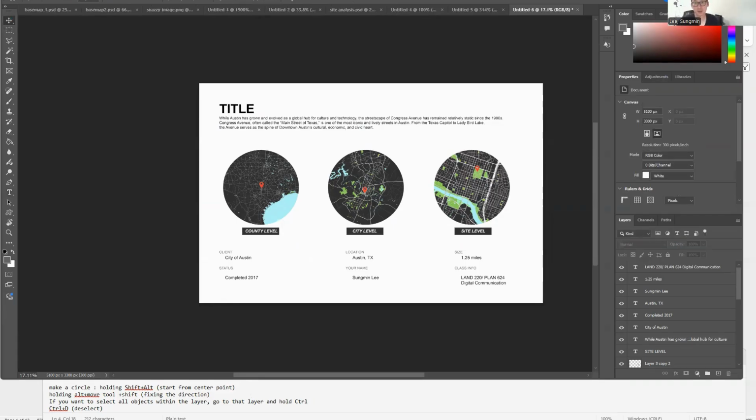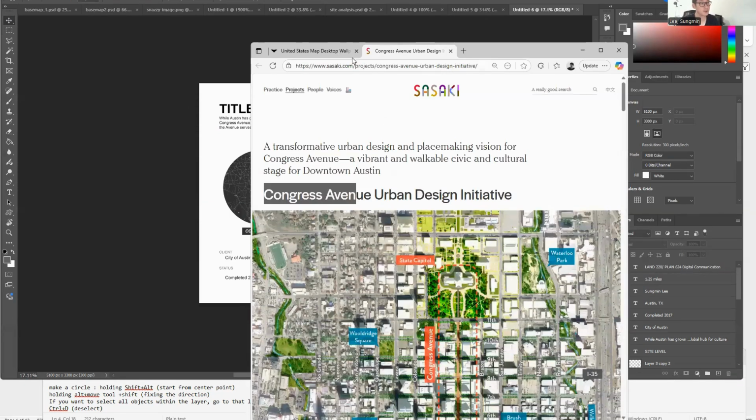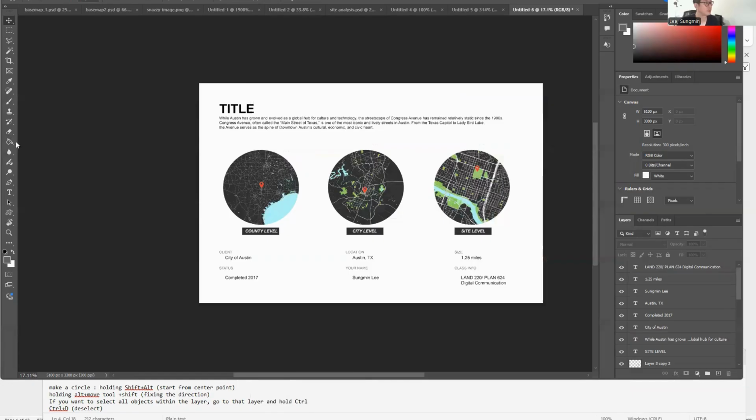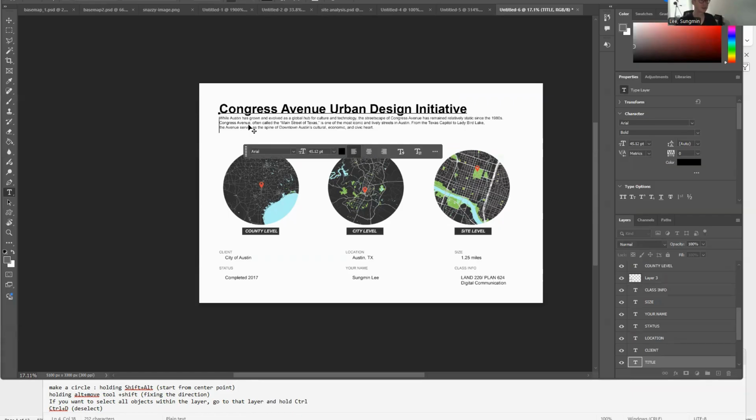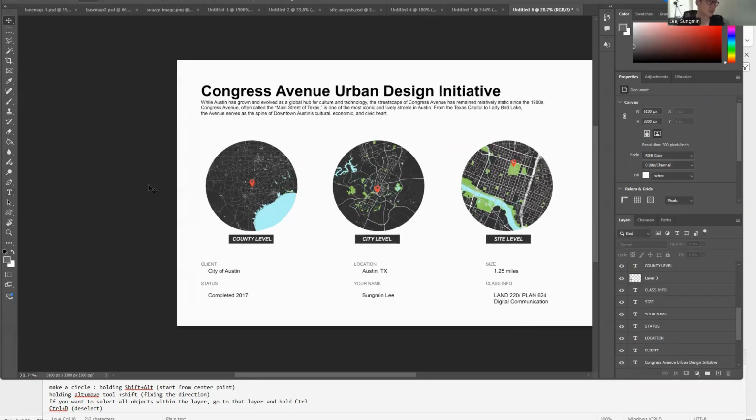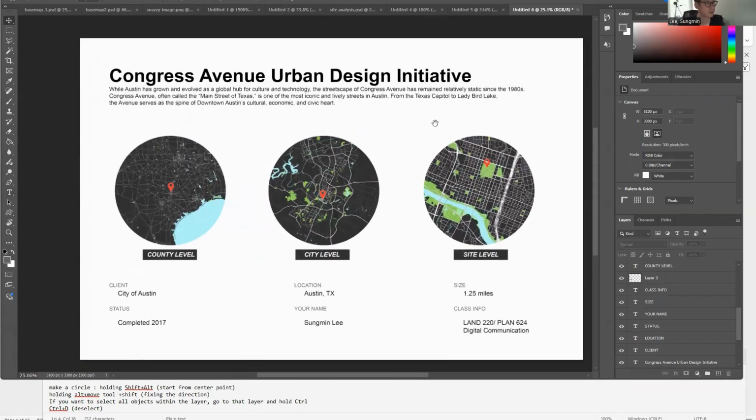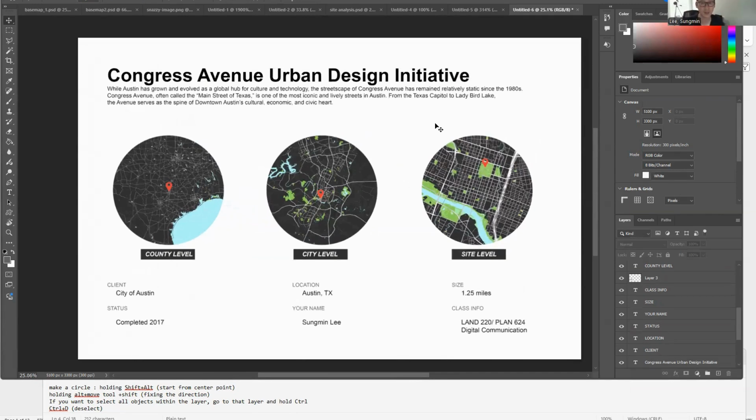Oh, title as well. I do want to copy Congress Avenue Urban Design Initiative. Then again, I did copy from the Photoshop, click T, title, Control A, select all, because I do want to add the new text, Control V. Because the style is kept, you can just change the text. See, it's done. And this is a more professional level that you can make, some cover letter when you have the site location.